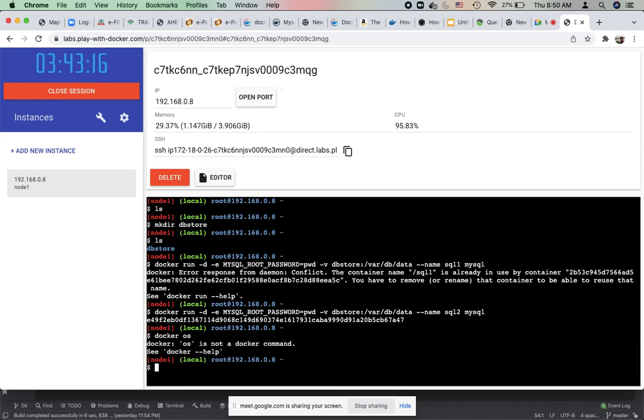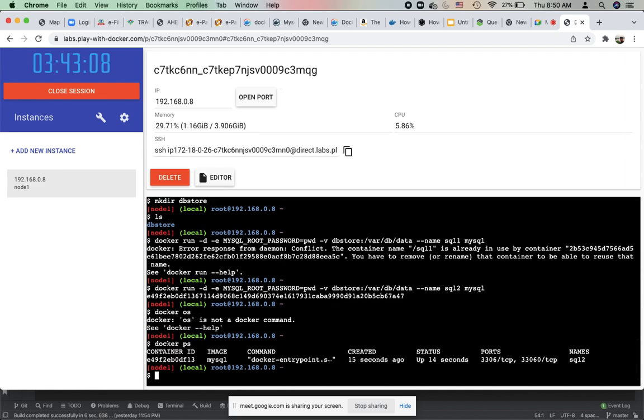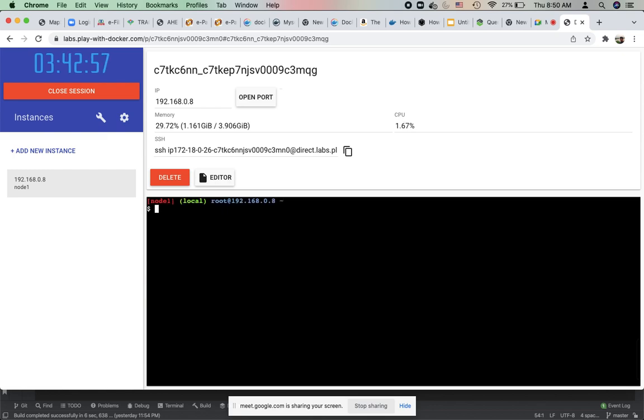Docker ps, if I give, sorry, docker ps, SQL2 is running, right? Now let's do the same thing. Go inside the docker. Okay, docker exec -it, then I need to give -it, then I need to give SQL2 bash.